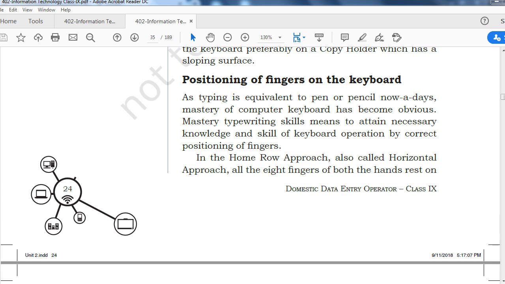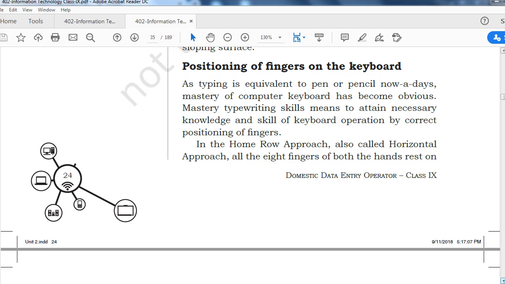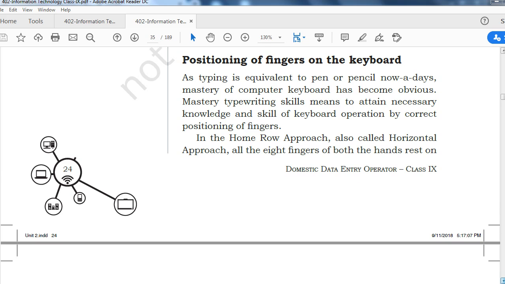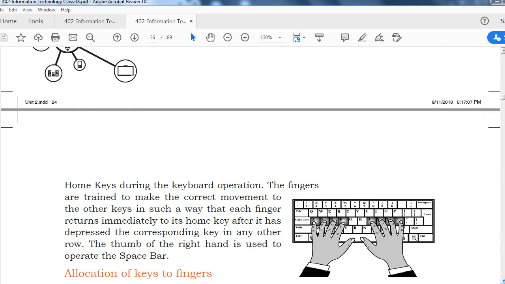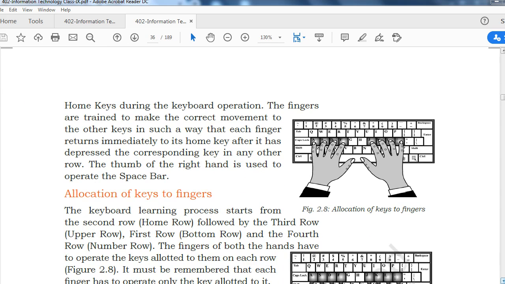In the home row approach, also called the horizontal approach, all the 8 fingers of both hands rest on the home row. In my previous class we talked about the home row, right? In this, 8 fingers of both hands rest on the home keys during keyboard operation. The fingers are trained to make the correct movement to the other keys in such a way that each finger returns immediately to its home key after it has depressed the corresponding key in any other row. The thumb of the right hand is used to operate the space bar.